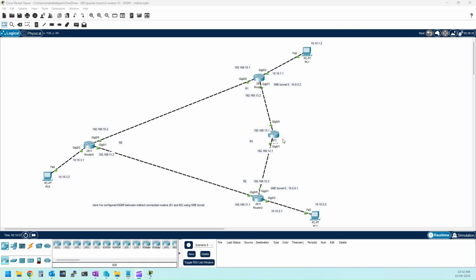All I have done till now is just creating this topology and assigning IP addresses to the interfaces. I still did not create any EIGRP nor any tunnel configuration. So, to create EIGRP between these two routers, they have to be directly connected or virtually directly connected, and that's what we are gonna do. We're gonna create a GRE tunnel between these two routers to make them virtually directly connected. So let's get started.